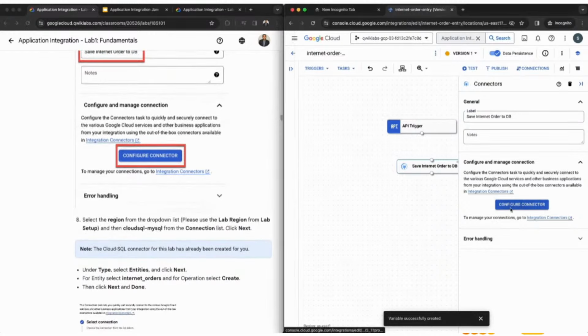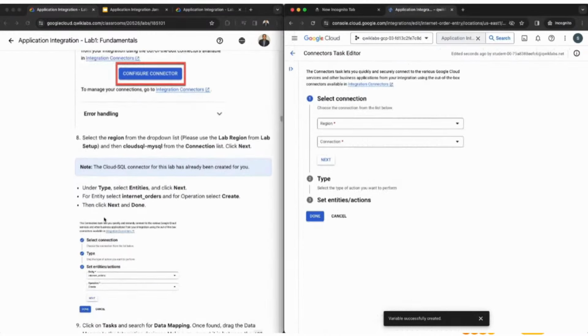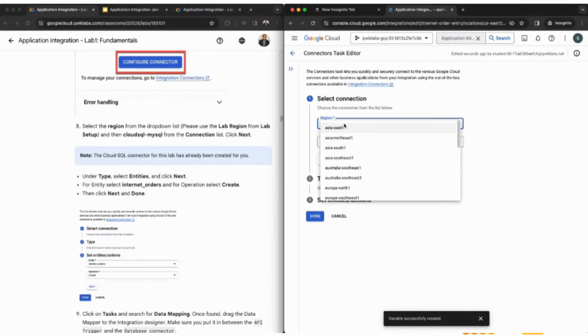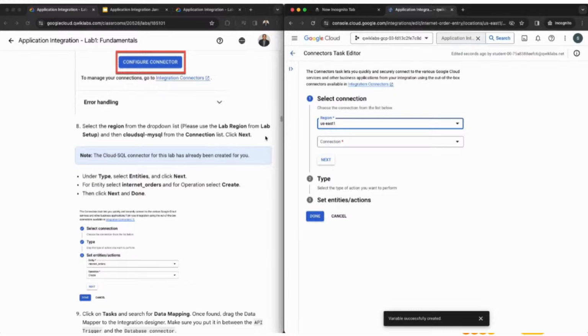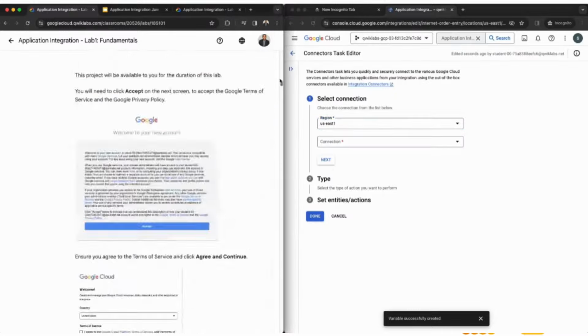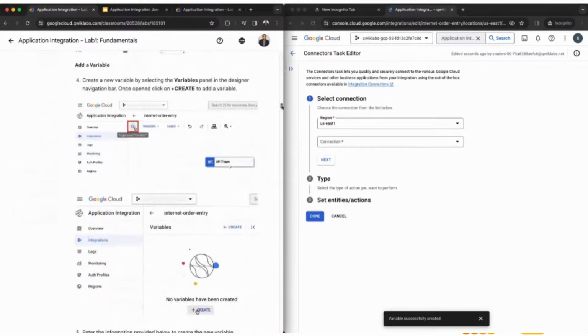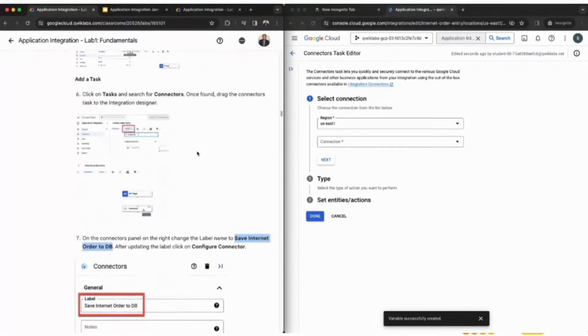So we're going to click Configure Connector. Now we're going to select the region from the drop-down list, which is the same region we had at the beginning of the lab. So I believe ours was US East 1, if I'm not mistaken. And I can validate that just in case. I believe it was US East 1. Yes, US East 1. So we'll go back to part 1.